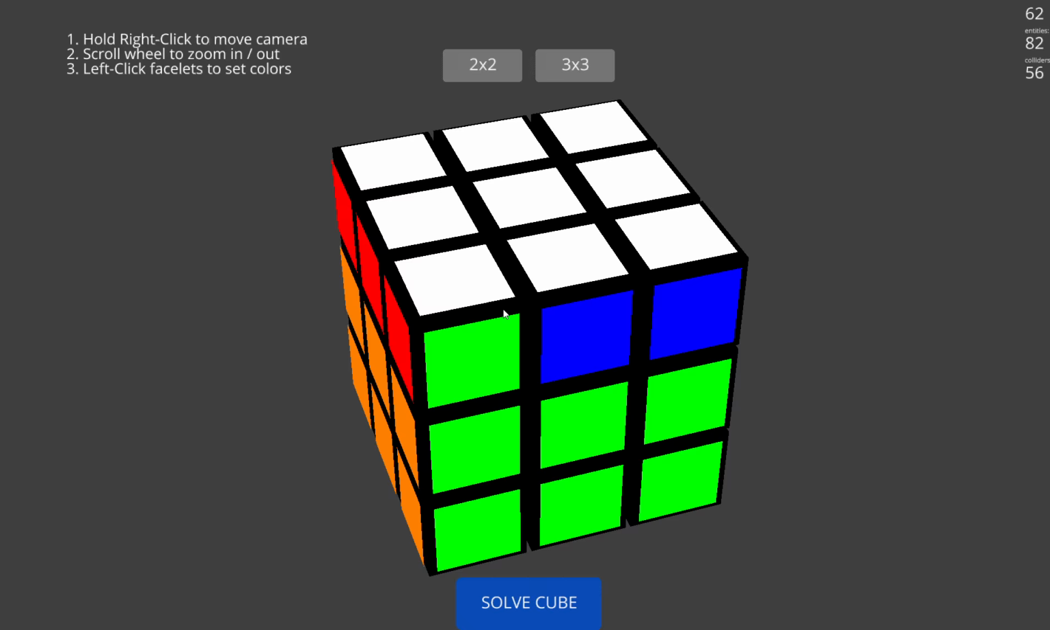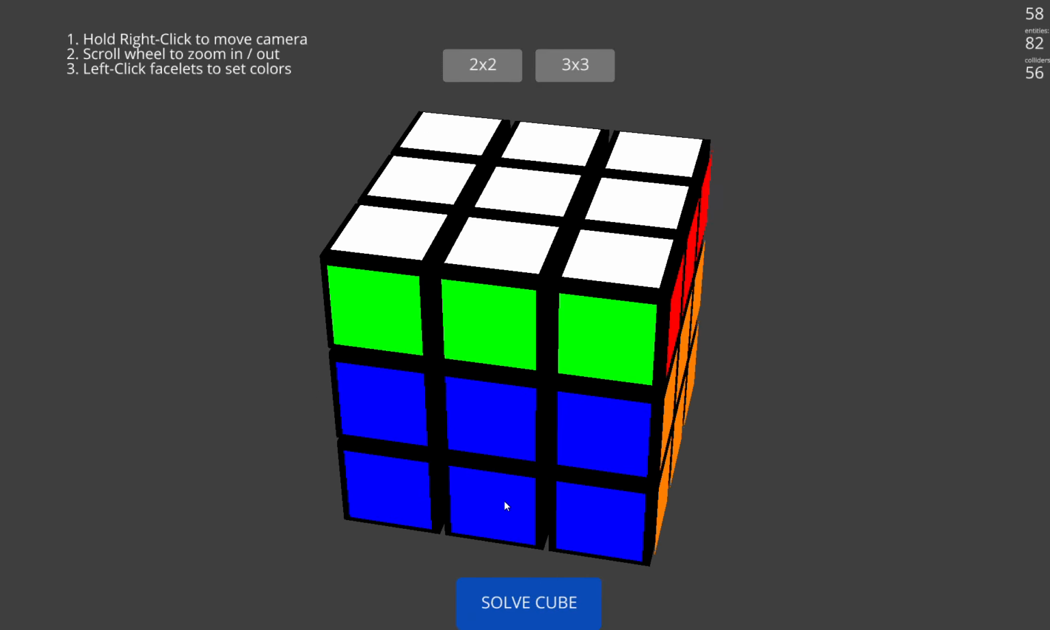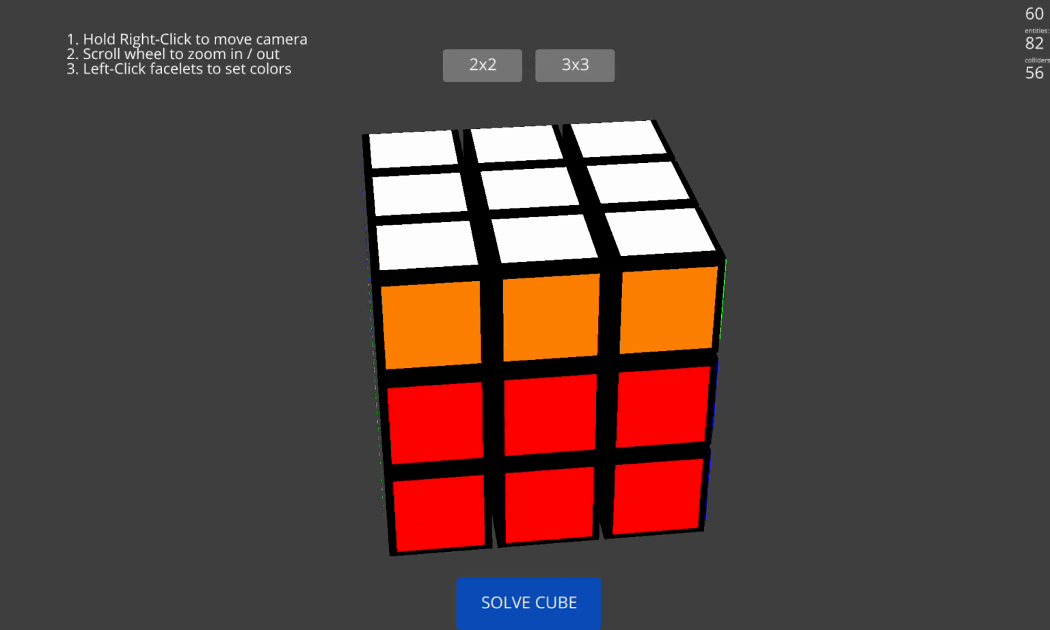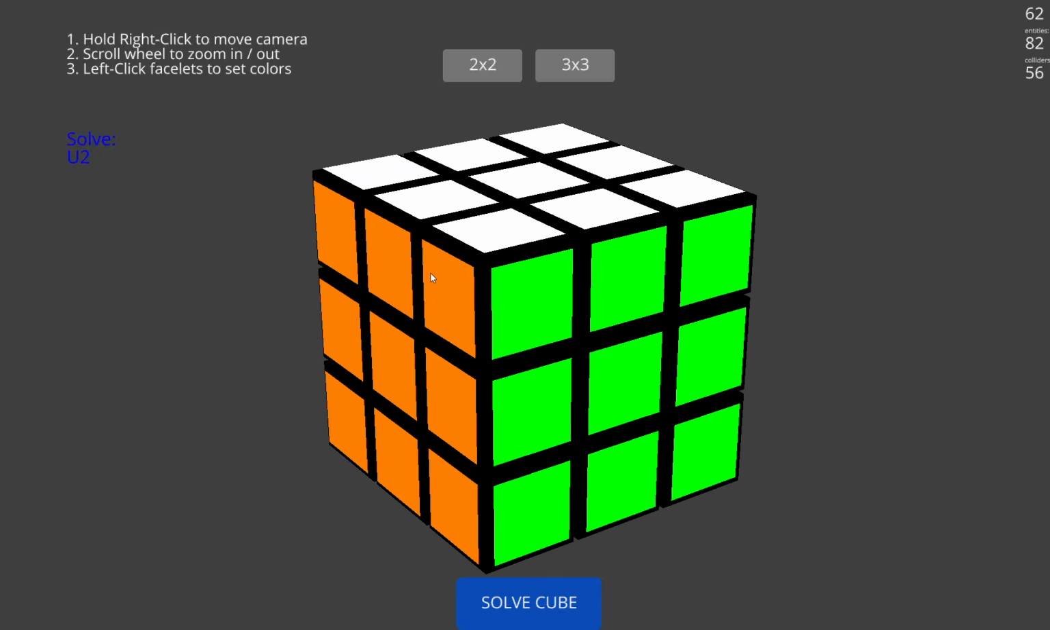Almost done. Now, oops, that's my fault. Now, let's see if this works. There you go. This is the notation used. And as you can see, the Rubik's Cube is now solved.